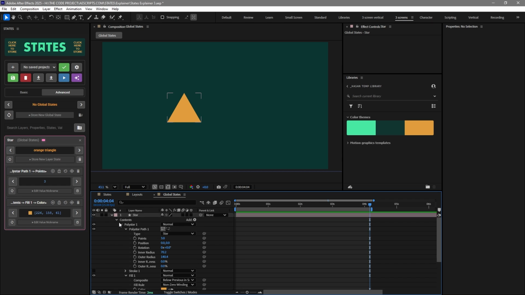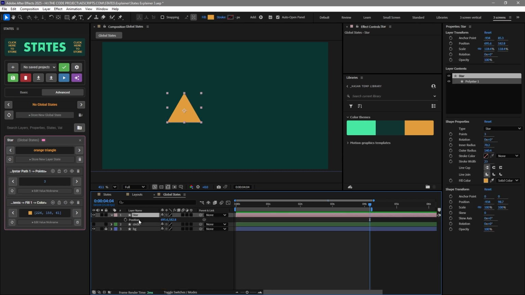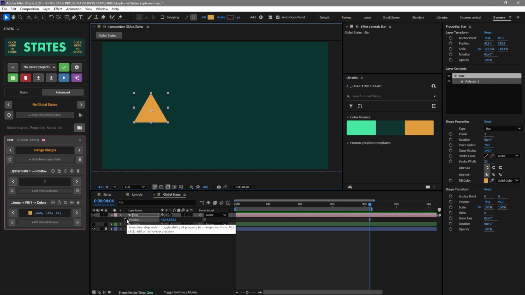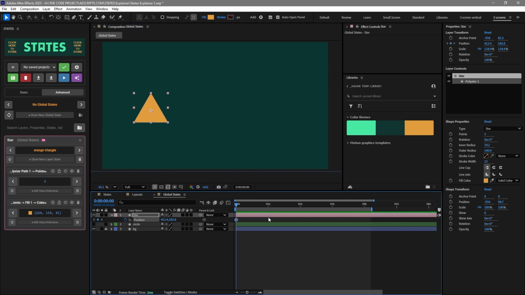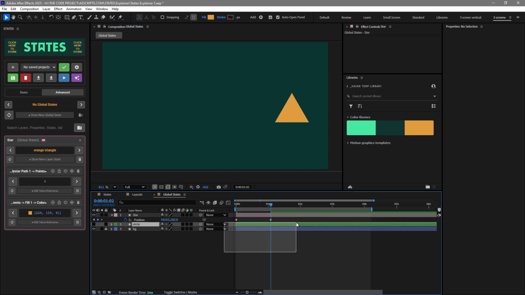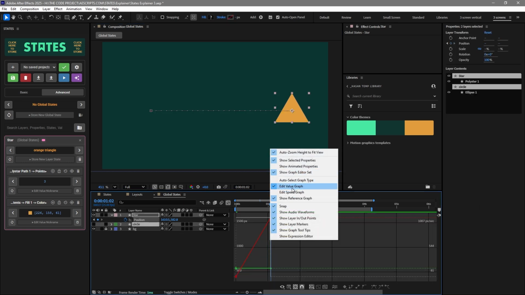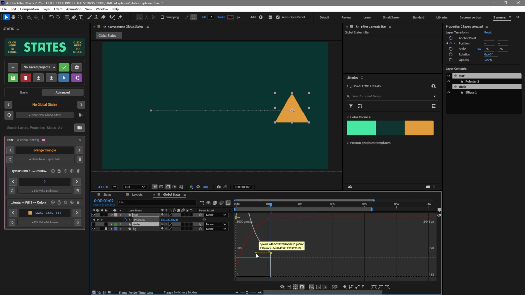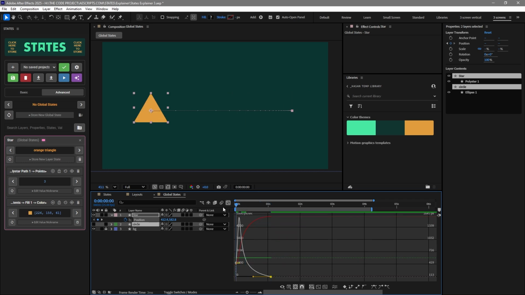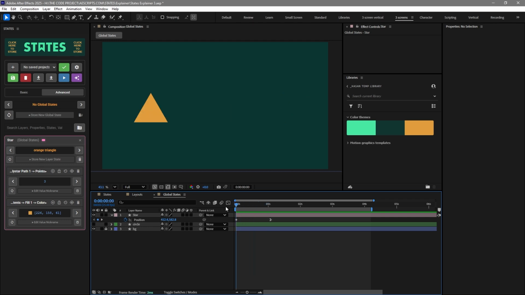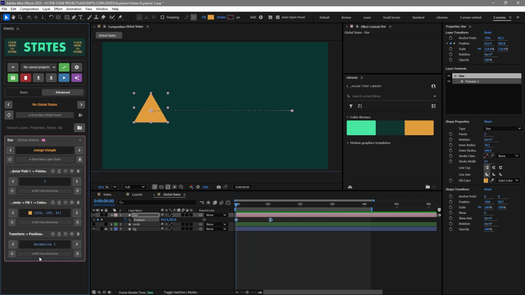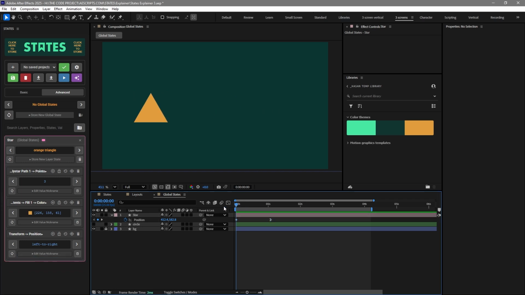So far we've been storing static values. Let's store an animation. For example, this is going from left to right. And if we store it, it will store the position as an animation. Let's call it left to right. And let's delete the animation, so now it has nothing.